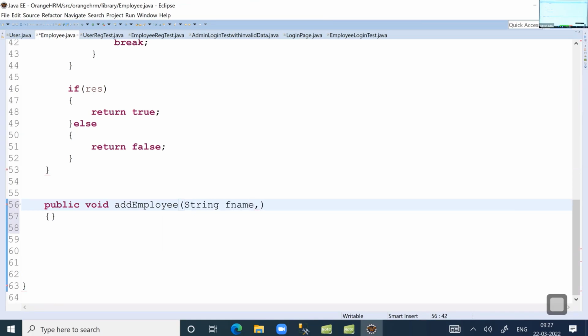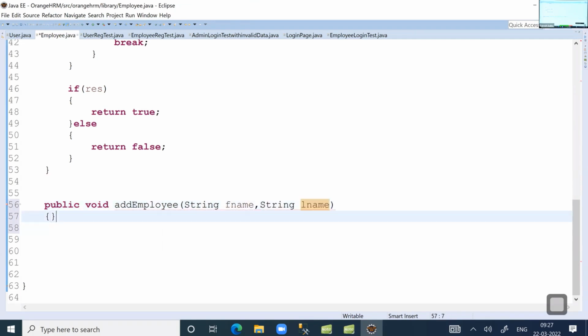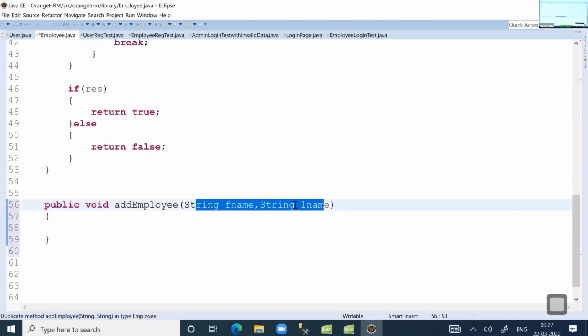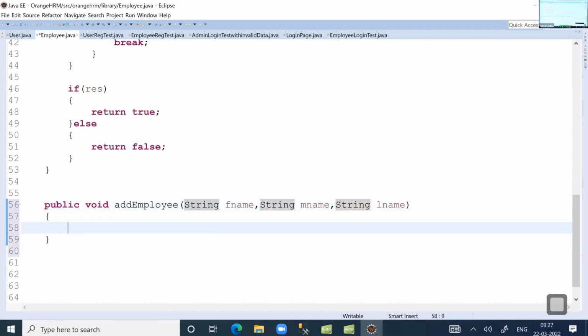First name, one argument. This is not allowed because function name is same, number of arguments also same. Data type may be different, but here first name, middle name, last name, all are strings only. I added one more argument called middle name. Three arguments here. Generally, I can build the appropriate code.